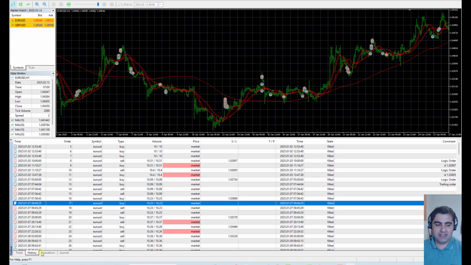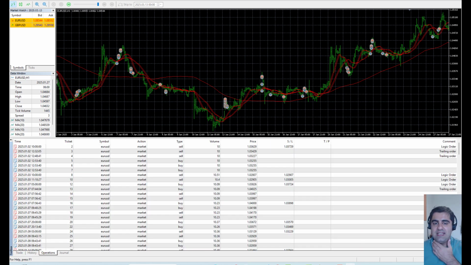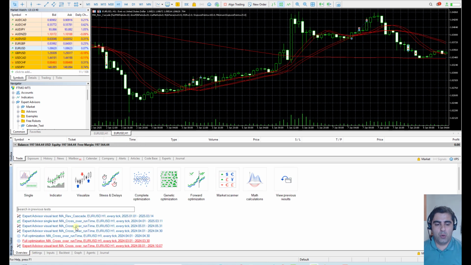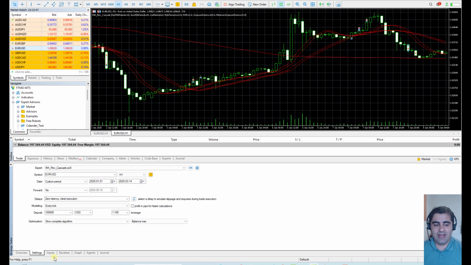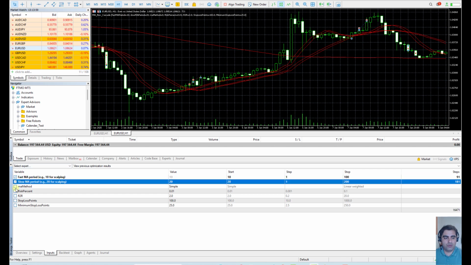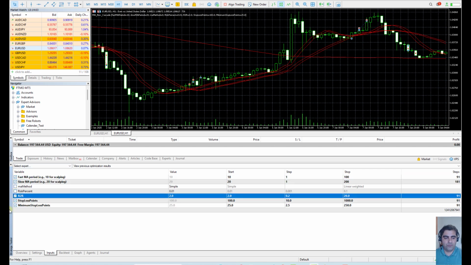Okay, and this is the backtest result, but we want to optimize it and make it even much better. To do so, we go to the overview. We click on the complete optimizer to find the best combination of these inputs to make this strategy the best. I want to find the combination of these 5 inputs.